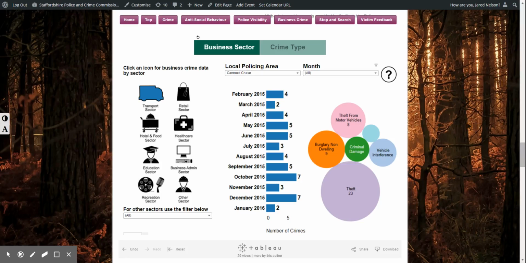Welcome to the tutorial video for the Business Crime Dataset. In this video, we'll be looking at all of the various features the dashboard has to offer, as well as looking at the different ways you can interact with the data so you're able to get the most out of your experience. To begin, we'll look at the green boxes at the top of the page.